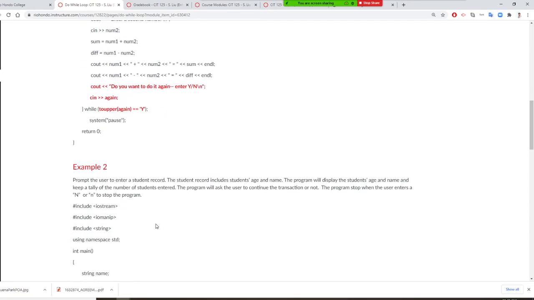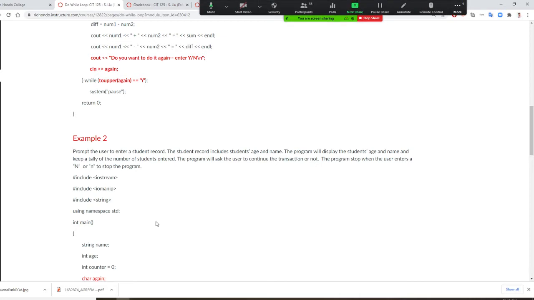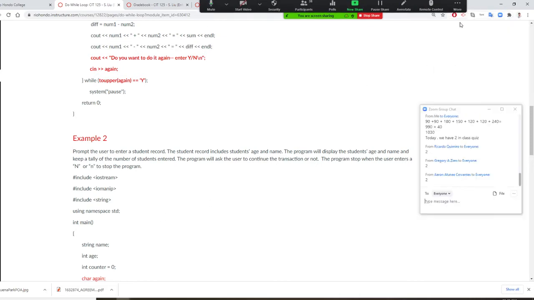Let's take example 2. Prompt the user to enter a student record. The student has a name and age. So again, if I need the student's name and age, how many inputs are we talking about? Can anybody tell me? If we talk about name and age, how many? 2. Is that right? All right, so that must be 2.